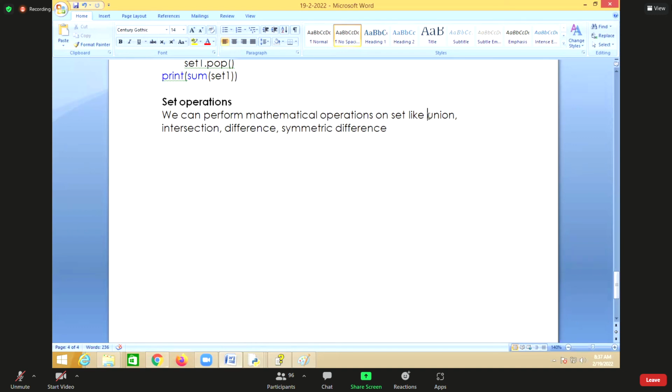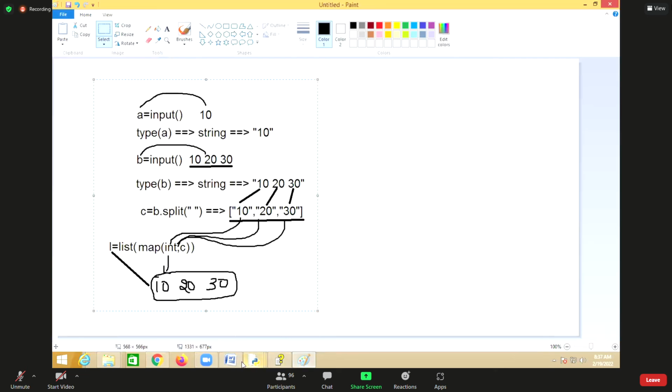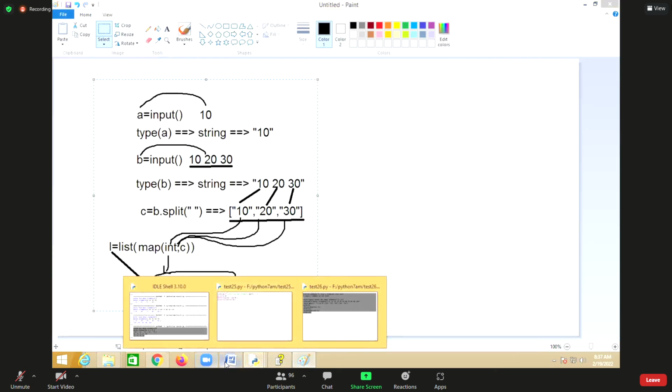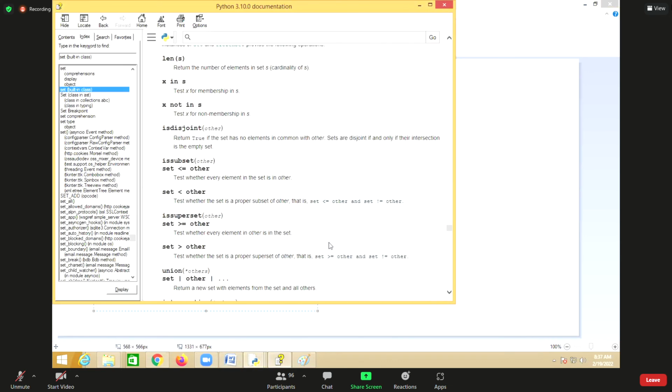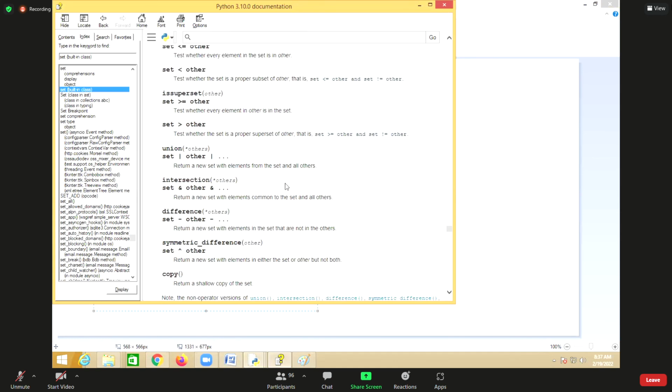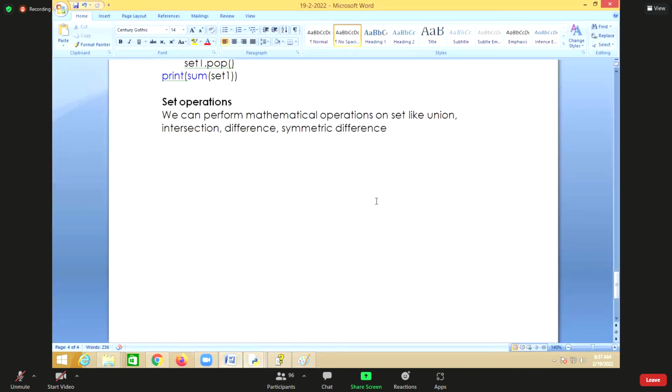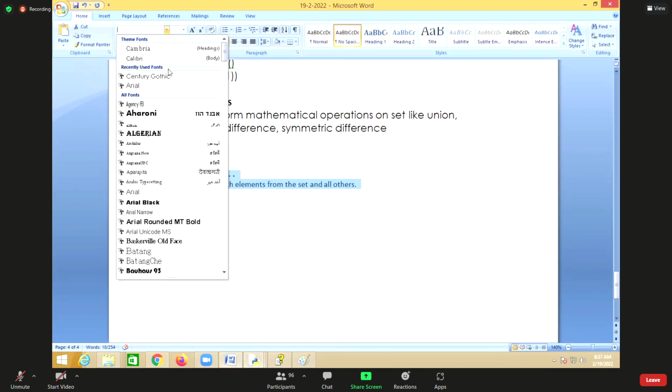So all these are mathematical operations. Now, if you see the Venn diagrams, the first one is union. This can be done in two ways: by using an operator, or by using a method. But all these operations are immutable.